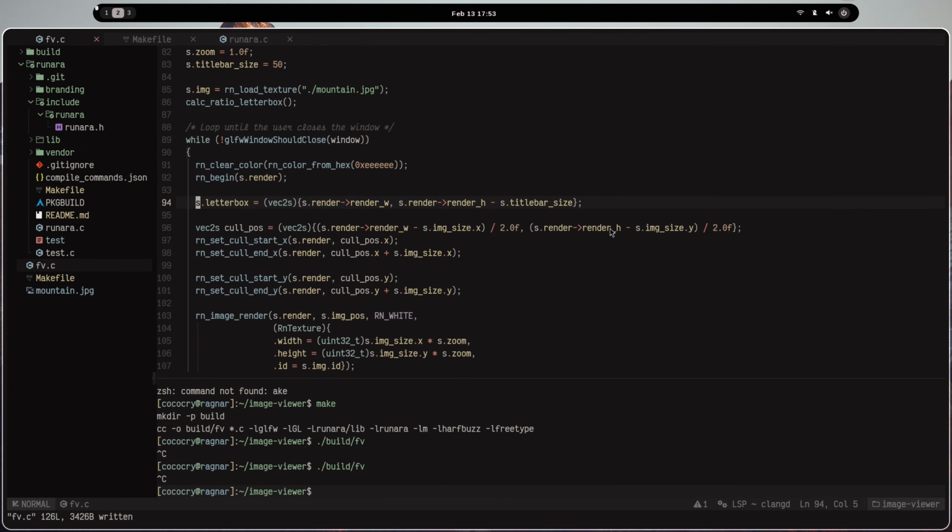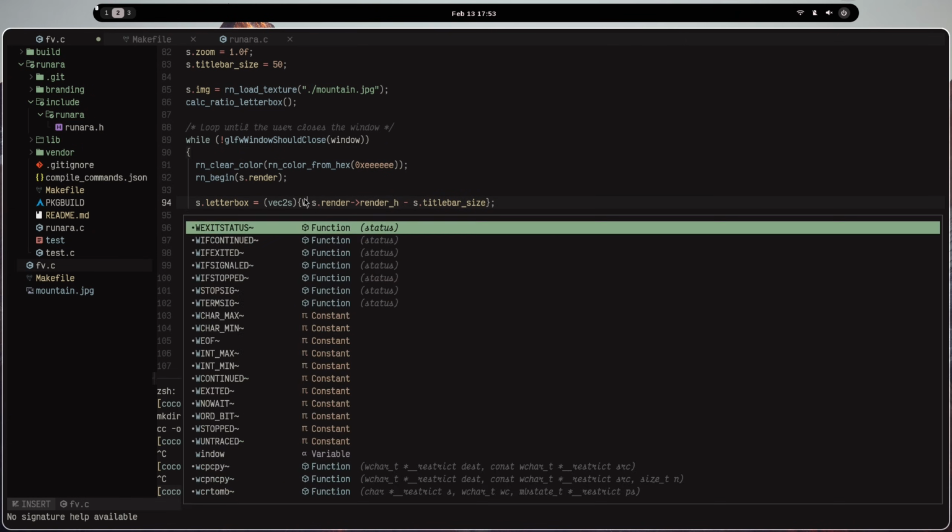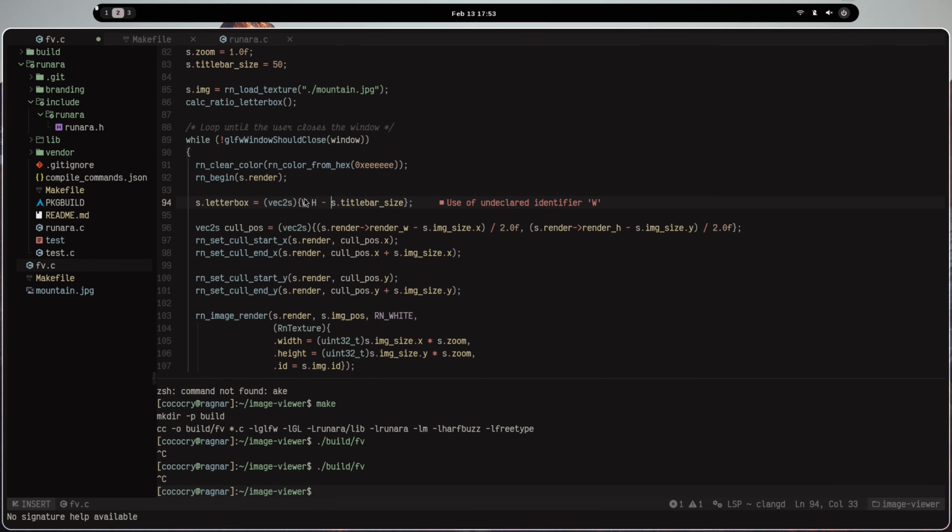And then we are basically using s.render, let's name this something like W and H for now, because we want to say s.render width is now s.letterbox.x and s.render height is s.letterbox.y. And this is s.render.render width and s.render.render height.